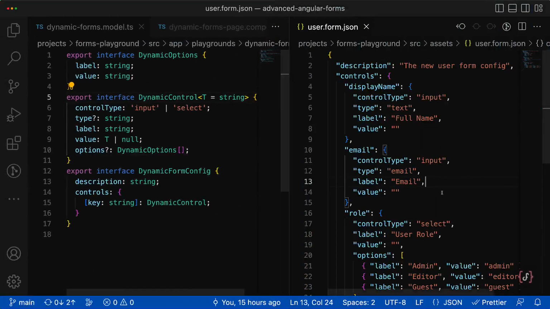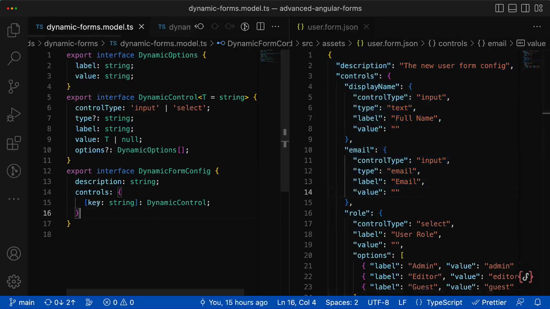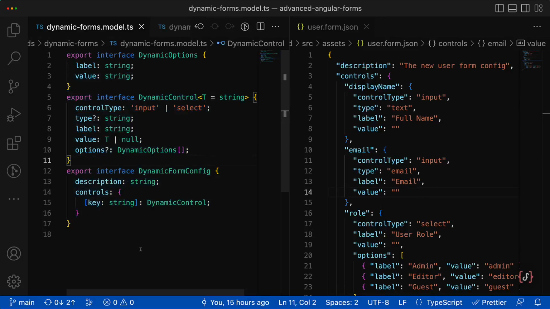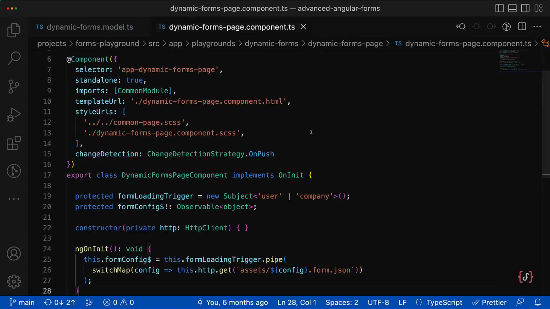As you remember, in the previous video, we built the following config that describes our future form. And also, we created a group of interfaces in order to have better typings. In this video, we will try to build a basic form using the config from the previous video and render the form in the component view.